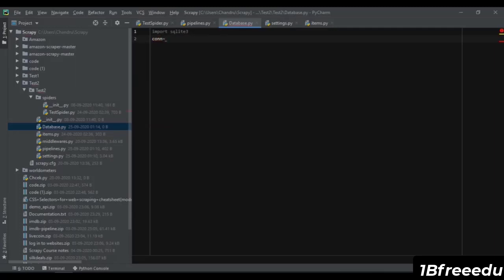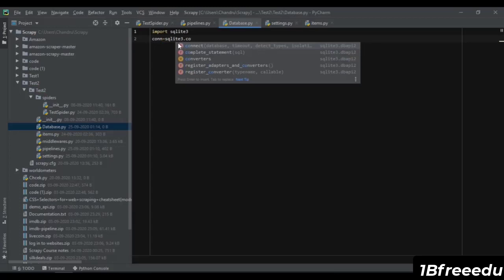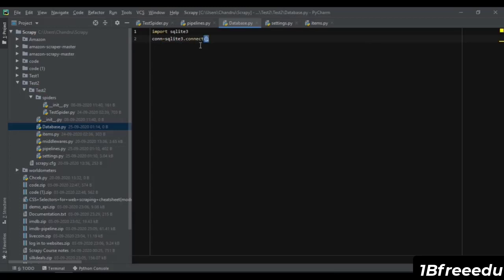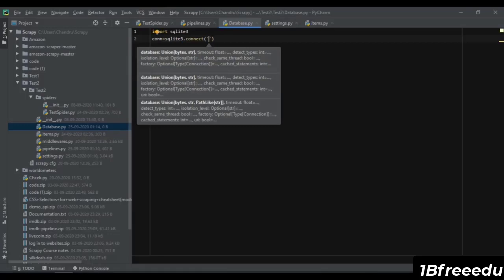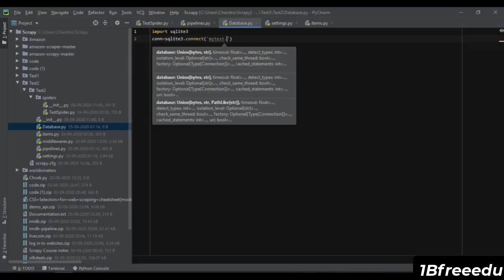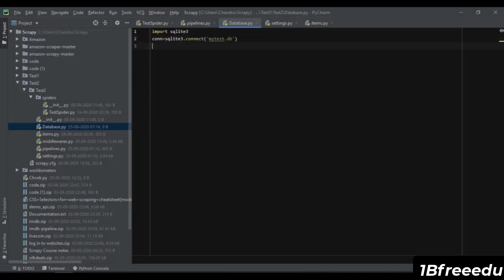I'm creating a variable to establish a connection. There's a keyword called connect to connect to the particular database. And then you can create a particular DB name. Okay, my DB name will be mytest.db. Okay, and then I can create a variable to execute the command.